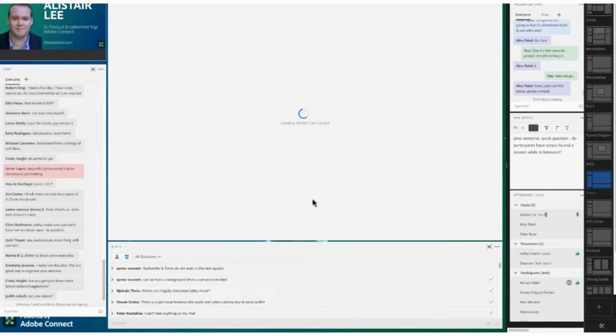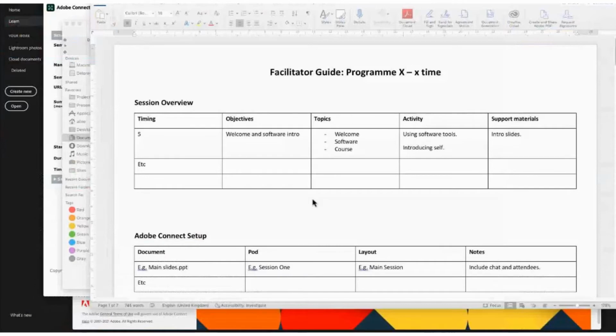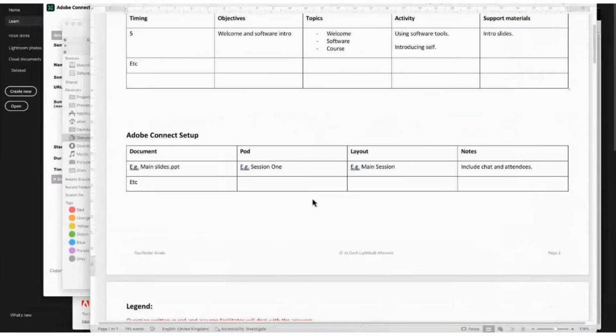I'm going to start by sharing my screen and sharing a room that I've already got designed, and then we'll take a look at creating our own room and then turning that into a template. By the way, this is the facilitator guide that I was referring to earlier.